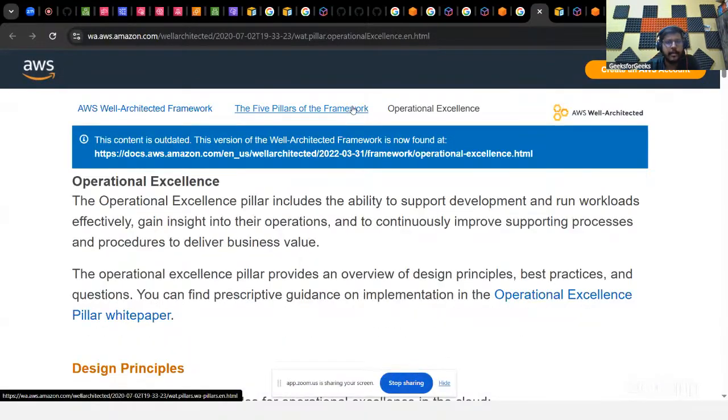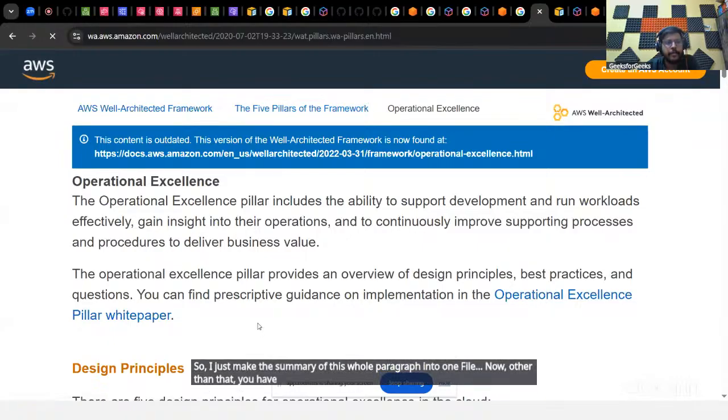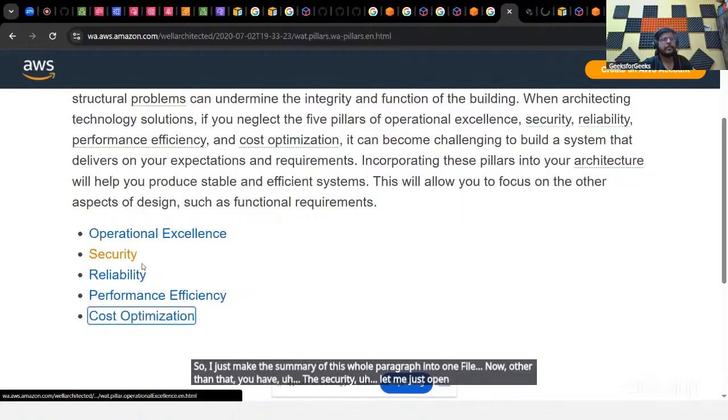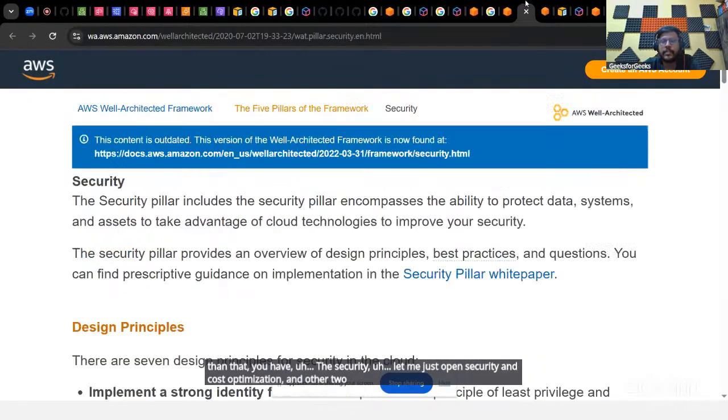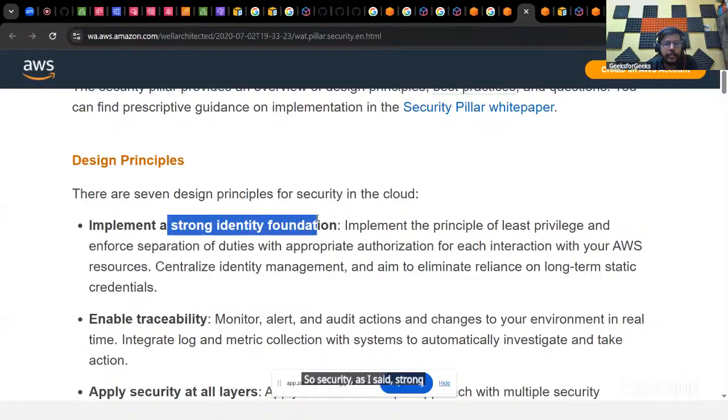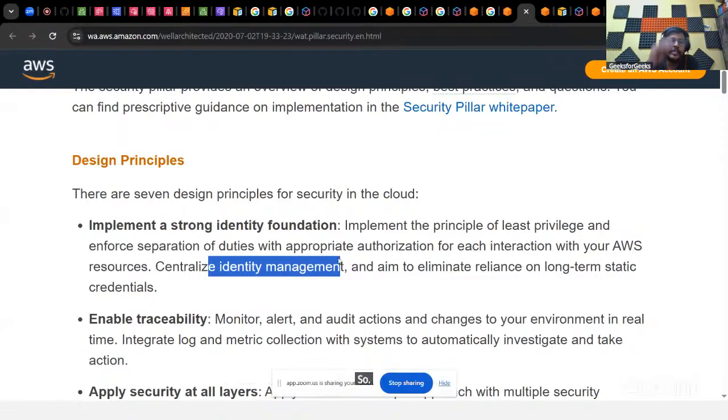Now, other than that, you have the security. Let me just open security and cost optimization, and the other two you can see after the session. So security, as I said, a strong identity foundation should be there. So identity management is important. And right at the start, I said this thing: implement LPP as much as possible.